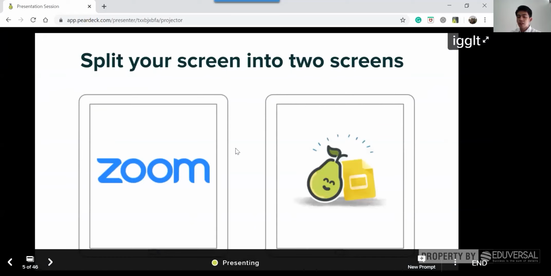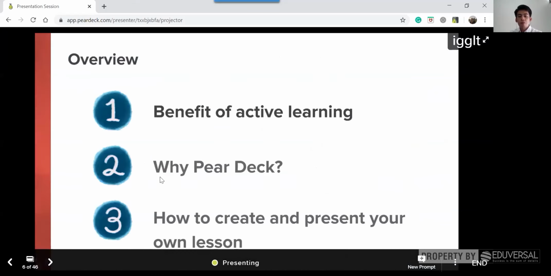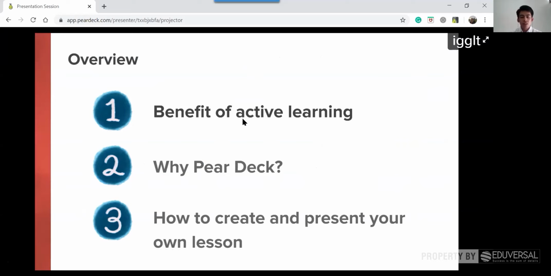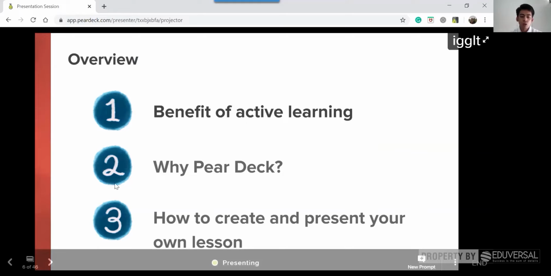This is like some illustration about the screen. Basically, I divide my presentation into 3 different sessions. The first one, we'll talk a bit about active learning. The second one, we will experience how Pear Deck works as students. Actually, you already started from the beginning of the presentation. Then we will talk about the benefits of Pear Deck, both for teachers and students. In the last session, we will be creating and presenting a presentation together on my Zoom screen. So it's more like a tutorial.